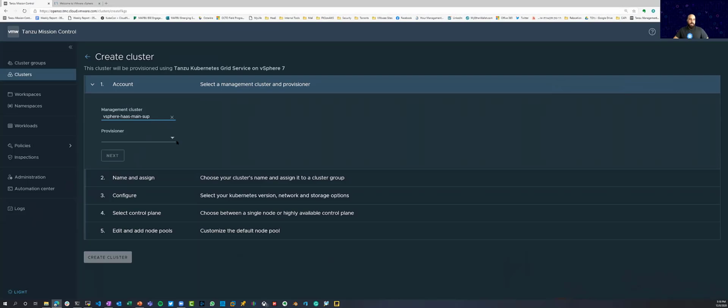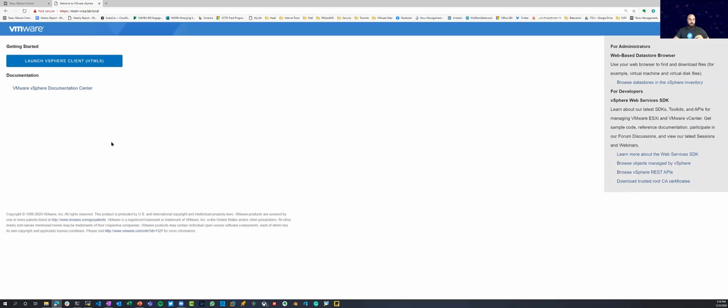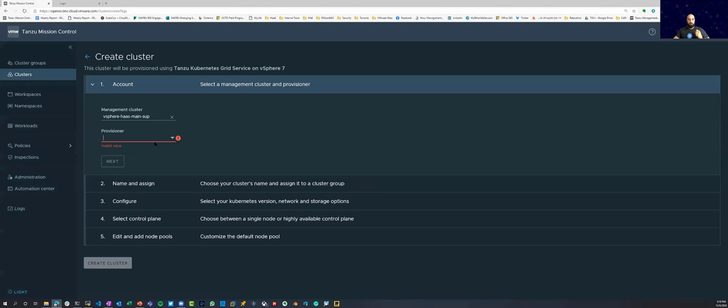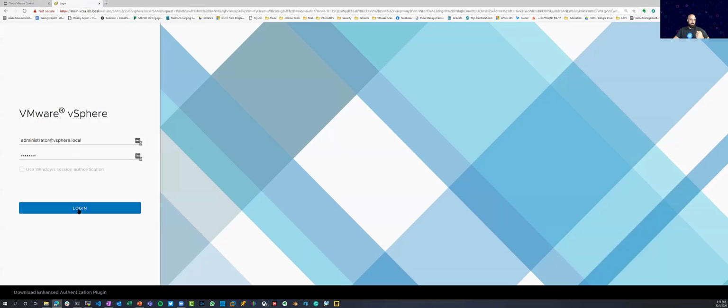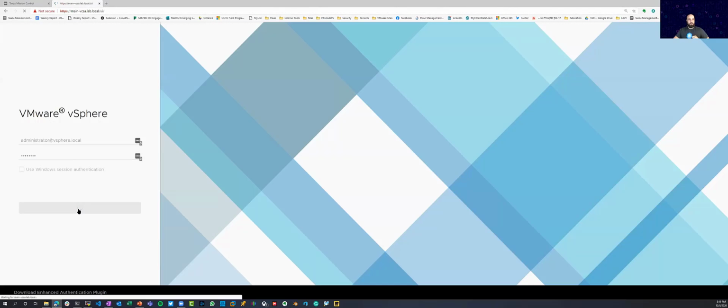In the meantime, the provisioner will be the namespace that I want to deploy the cluster on. In this vCenter, I have two different namespaces. One of them is main Tanzu, and the other one is dev. What we're going to do is deploy to main Tanzu, and there's already a cluster on that namespace with the name main Tanzu 1. So we're just going to create main Tanzu 2.